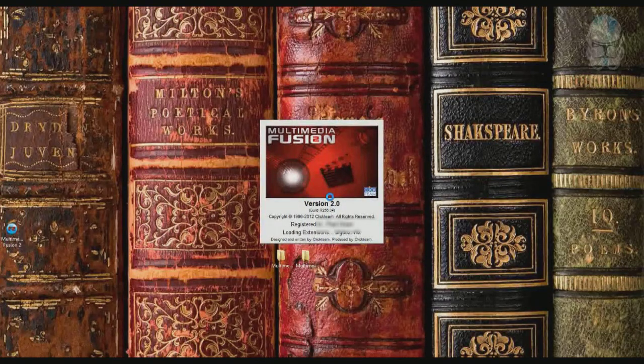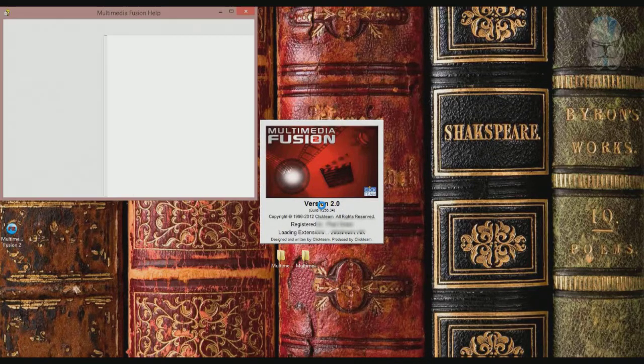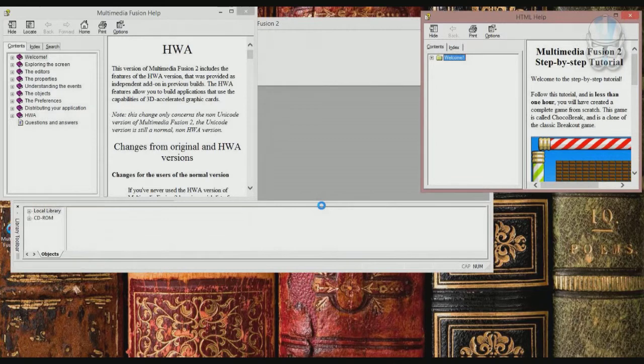Now it's going to load a lot of extensions because I've installed this prior, and I've installed a lot of free extensions. Later on in the tutorials I will show you where to get these extensions and how to install them, etc. So it loads up. Now you'll see the help file, HTML help, and the Multimedia Fusion help. You really want to do this step-by-step tutorial.